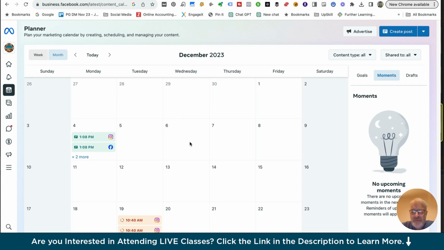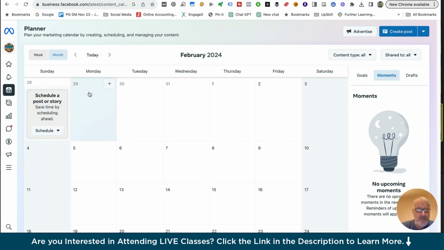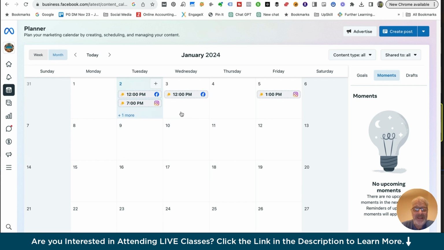Some key elements of your calendar. Yeah, it outlines the type of content you plan to share. That's number one. Yeah, it helps you scheduling. It includes the specific dates and times for when your content will be published. Yeah, so you can schedule it forward as well. What are the posts that you are planning in the coming months?